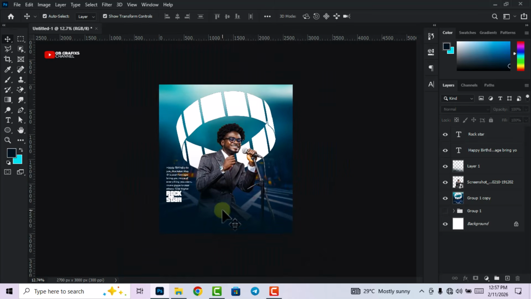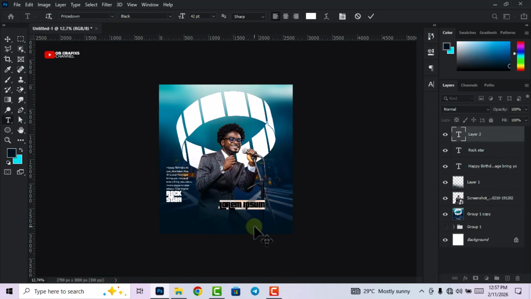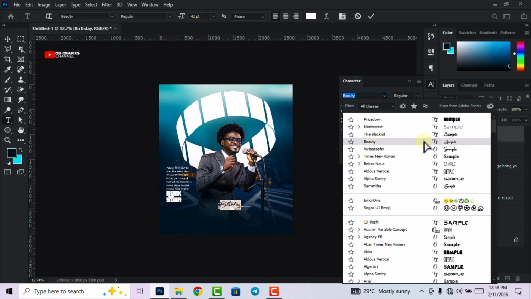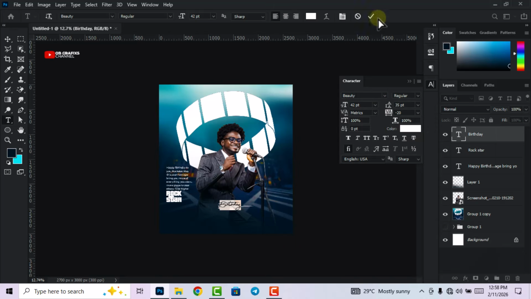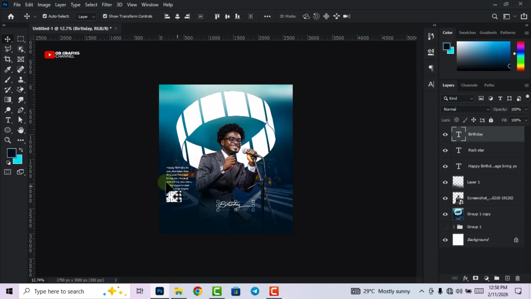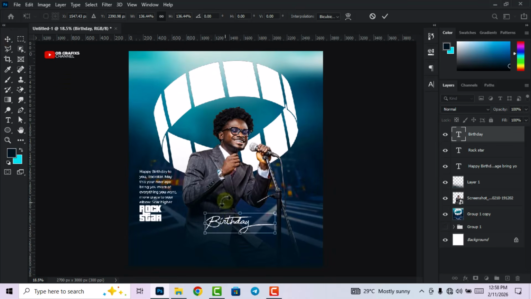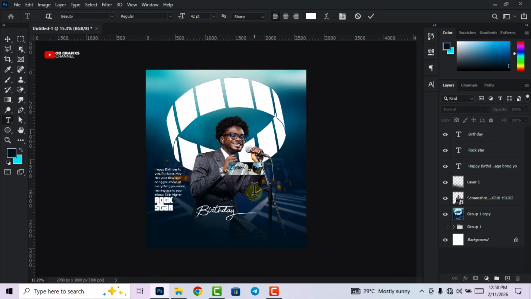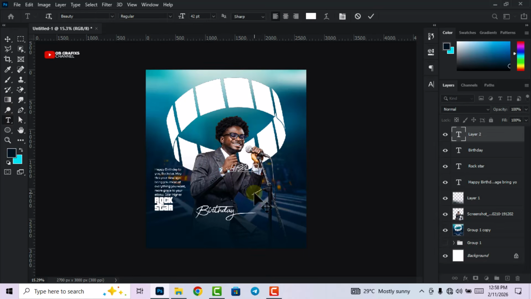Good. Now let's add our next text, which will be the birthday. Change it to beauty. And you want to put it right here like this. Increase the size a little bit. And then let's add our last text, which is the copy.